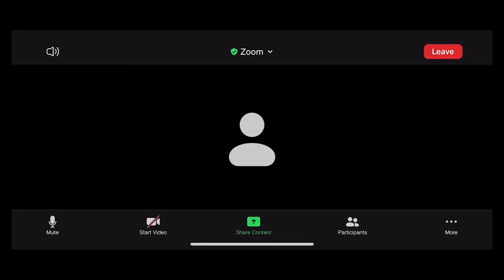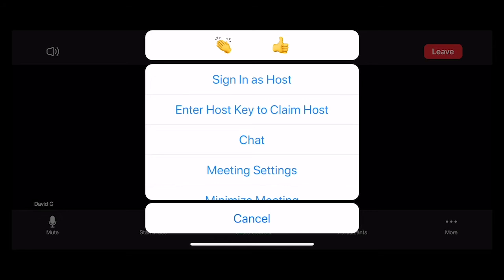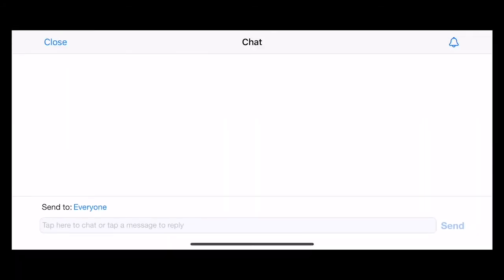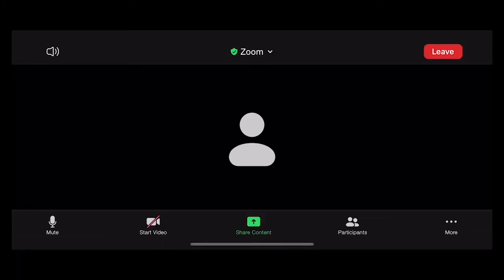If you'd like to chat with someone or with everyone, you can tap on More and then tap on Chat. When you're in chat, you'll have a choice to send to everyone or just an individual person. Sometimes the choice to send to everyone or to an individual person will be disabled by the host. Typically, you'd want to chat with an individual person like a co-host if you're having technical difficulties. You may find yourself in a screen that looks like this.